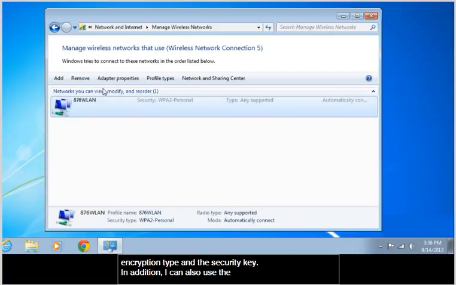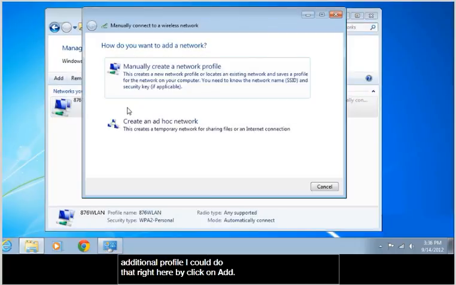In addition, I can also use this screen to remove a profile. If for some reason I don't want to use this wireless profile anymore, I could click on it and select Remove. Or if I wanted to add an additional profile, I could do that right here by clicking on Add. Here's the icon I was telling you about earlier for the ad hoc network. These are rarely used. I don't think I've ever run into an ad hoc network, frankly. Almost all the networks I've ever dealt with have always been infrastructure networks such as this.